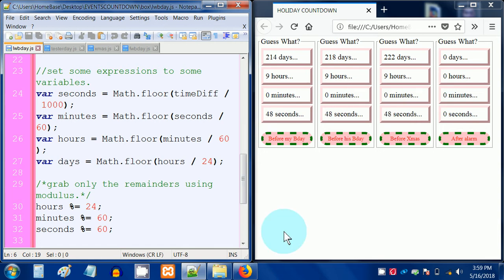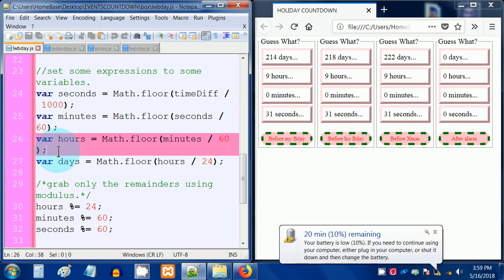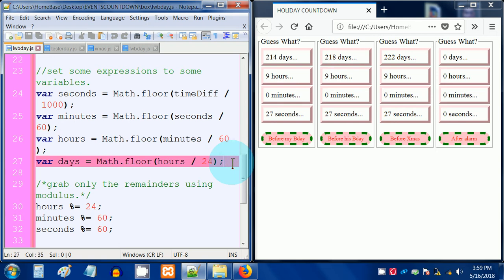Let's look at some expressions that are going to be set to some variables. First off, var seconds equals Math.floor(timeDiff / 1000). Var minutes equals Math.floor(seconds / 60). Var hours equals Math.floor(minutes / 60). And var days equals Math.floor(hours / 24).